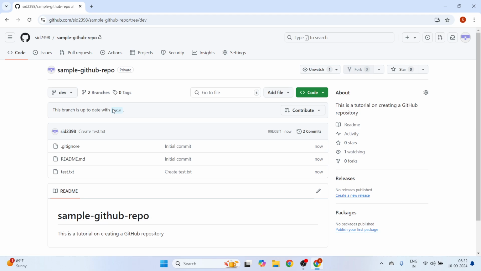Again, I've made a video for that as well, on how to connect your GitHub account with your local machine with SSH. You can refer to that video. You can find the link in the description.